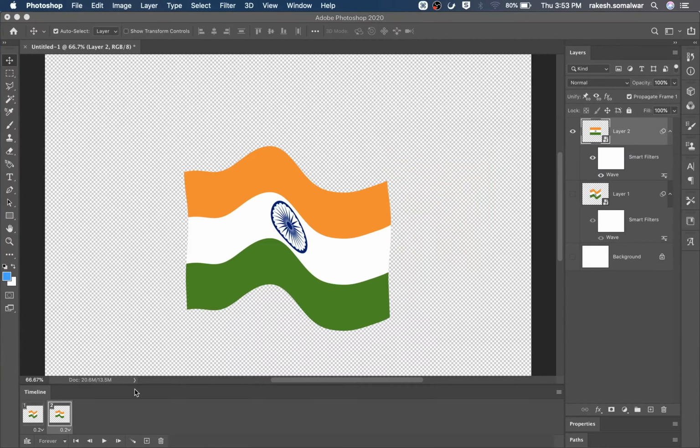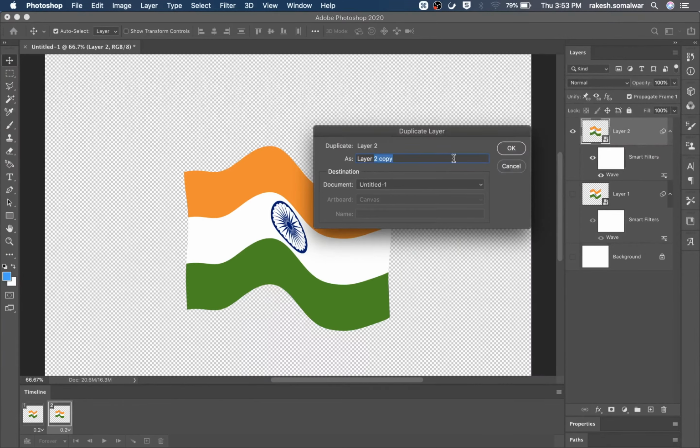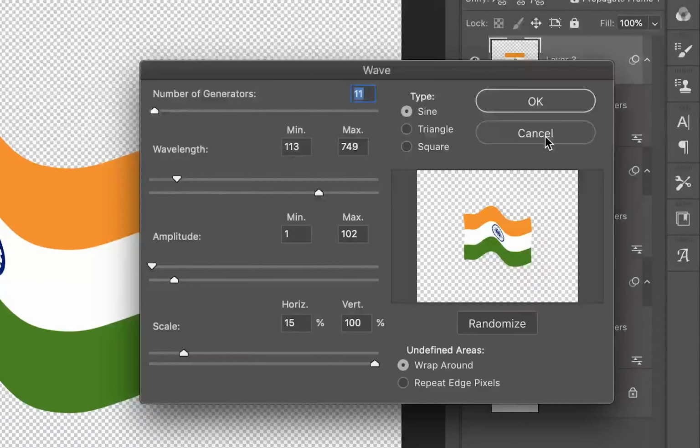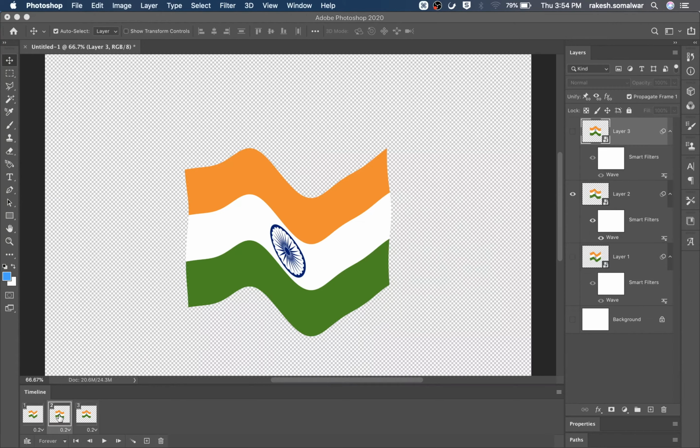Save, yes, see. And now duplicate again. Layer 3, duplicate frame. Keep layer 3 off in layer 2 and 1, and layer 3 on in frame 3. Double click on it. Number of generators 13. Wavelength minimum 140 and rest keep as it is.